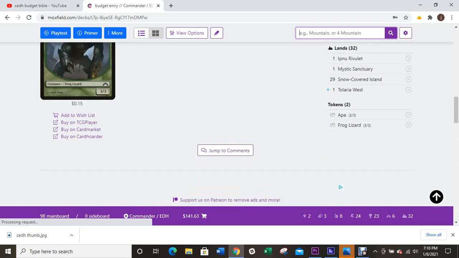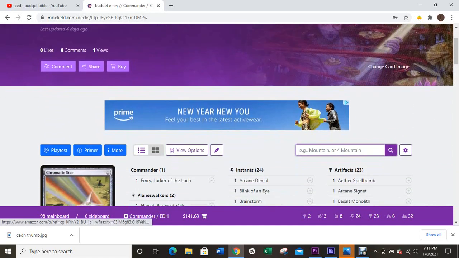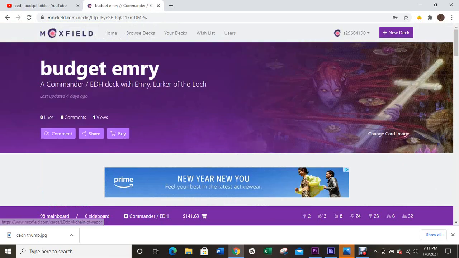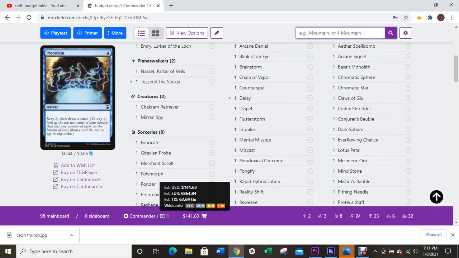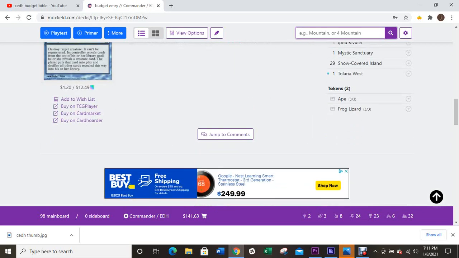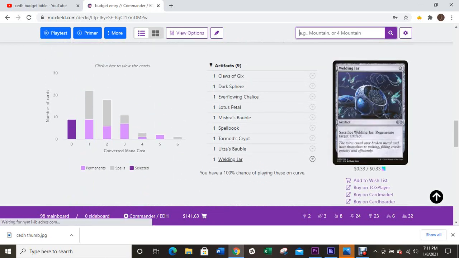Got your Ape token, your Frog Lizard token. And this deck is, where did it go? I saw it a second ago, but this deck is clocking in at, there it is, $141.63. And that's pretty good for a budget deck, I think. I was aiming for 150 with this deck, and I did a pretty good job on building the deck. And let's just jump down to see all the stats and data.